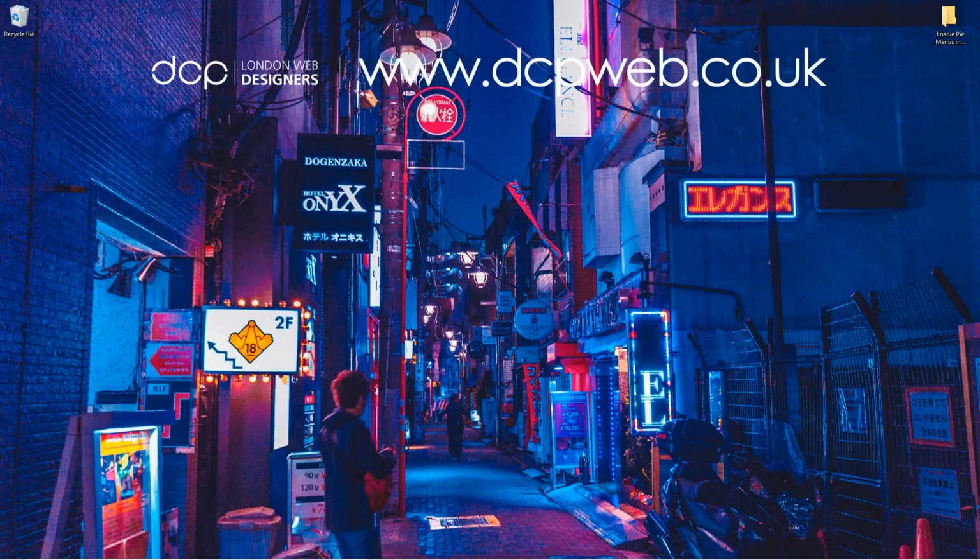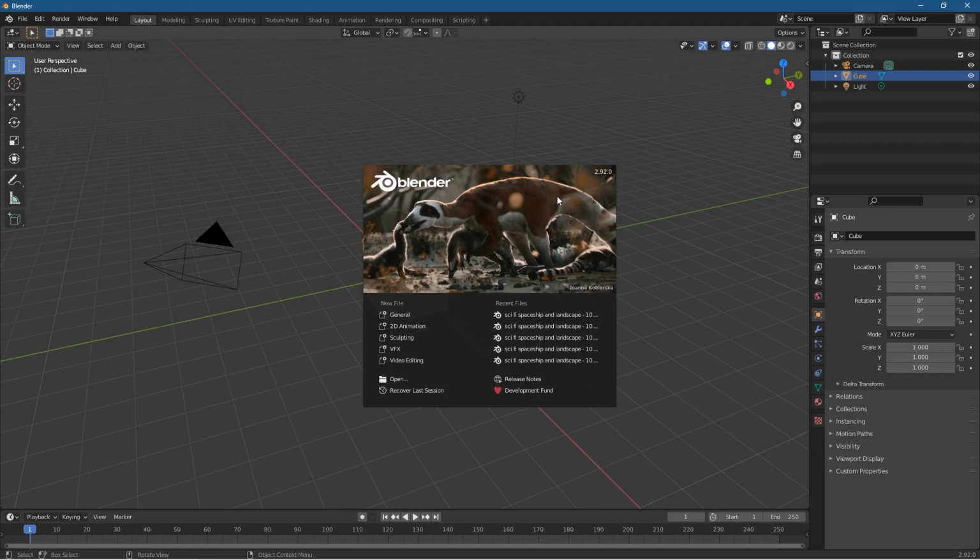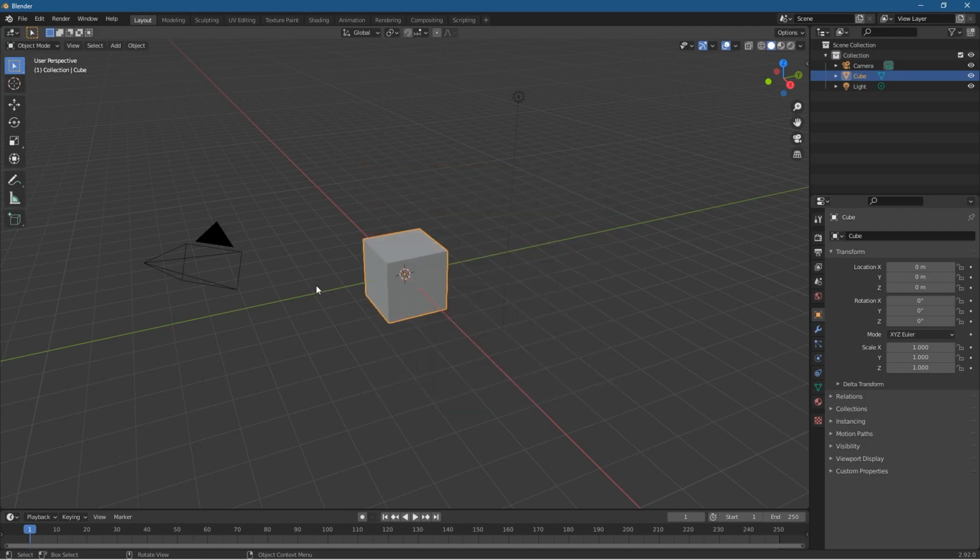In today's tutorial, I'm going to show you how to enable pie menus in Blender 2.9. So let's go ahead and open up Blender. And I'm using Blender 2.9, it's the latest version. So I'm just going to left click outside here and we've got an object, right? We're going to enable pie menu.